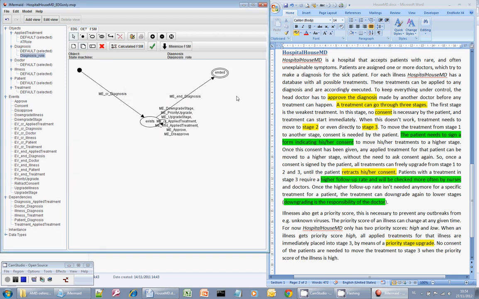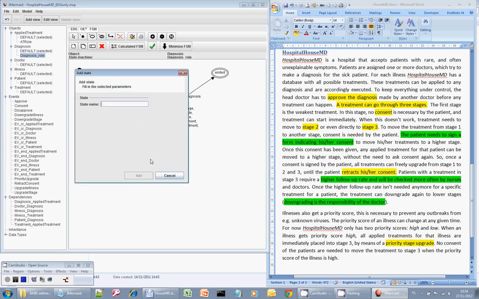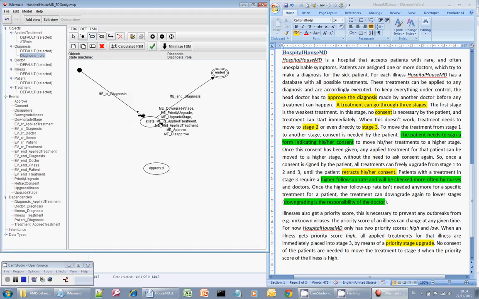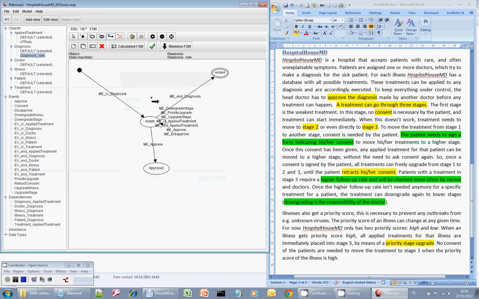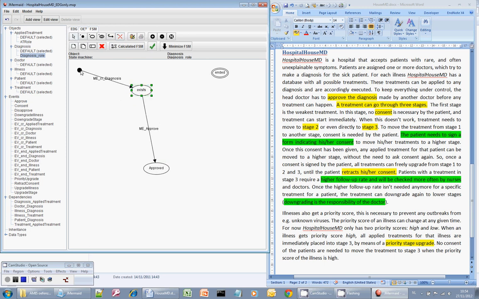So we have to approve the diagnosis, and so this would be the approved stage, and we can go from exists to approved with approve. Okay, so that would be step 1. We create a diagnosis and we can approve it. And then we also assume we can disapprove it.